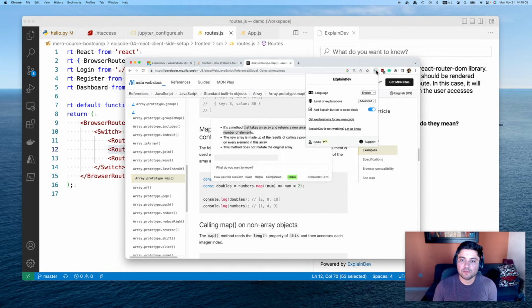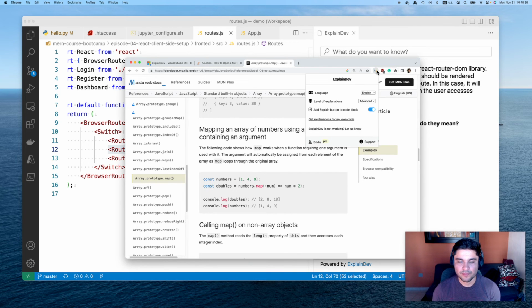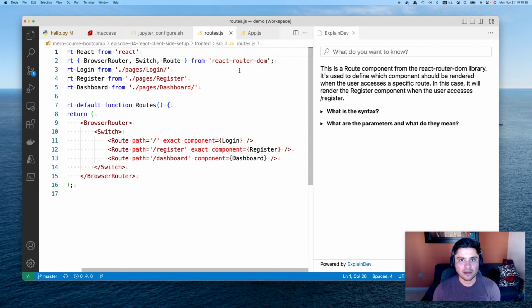You can configure ExplainDev to provide explanations in Spanish as well. You can modify the level of detail. Basic explanations tend to be a bit shorter and less verbose than advanced explanations. And these settings can also be configured. You can change those settings on VS Code as well.